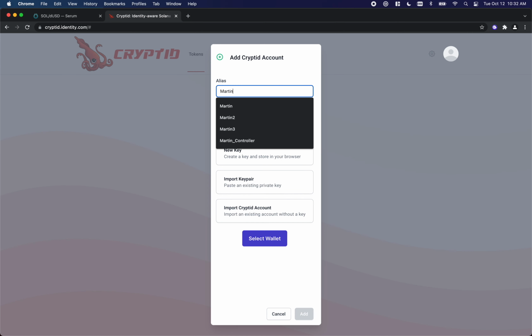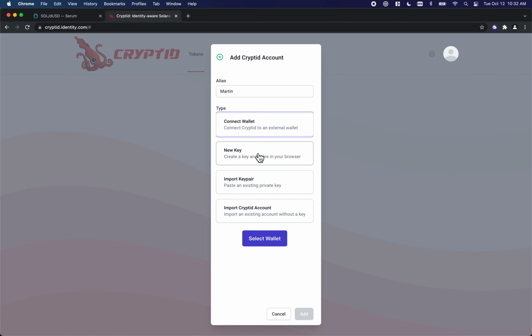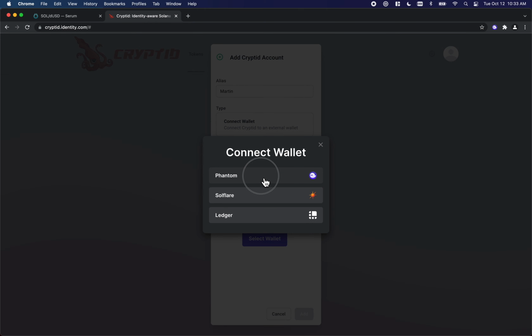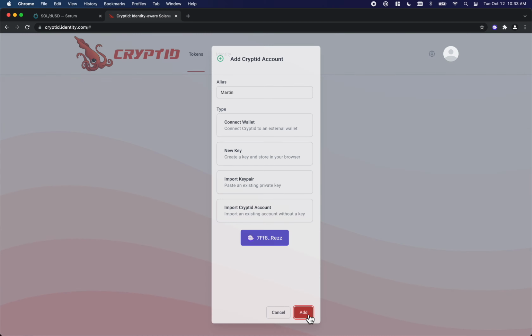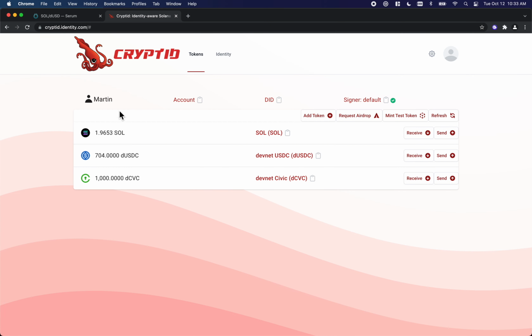First, I'm creating a personal Cryptid account called Martin. You can set up a new account either by connecting an existing third-party wallet, using local keys managed by Cryptid, or importing an existing private key. Lastly, you can import an existing Cryptid account without any associated key material. I'm going to connect Martin to my Phantom wallet. Please note that for this demonstration, all the accounts have been pre-funded.